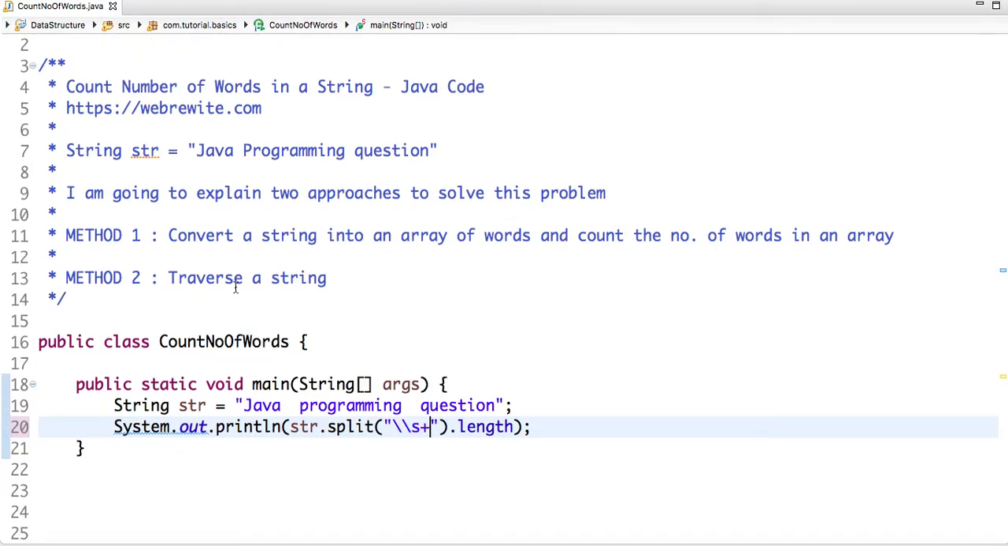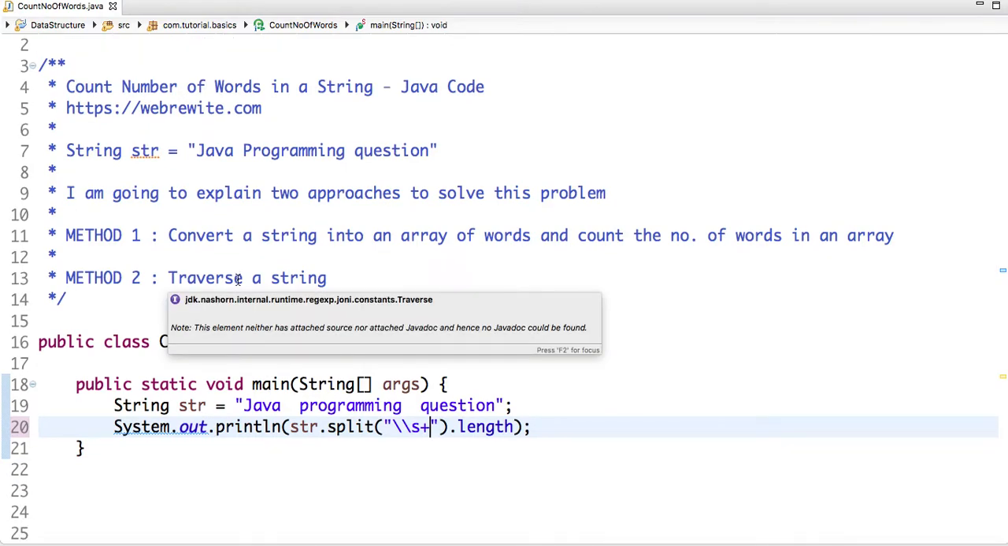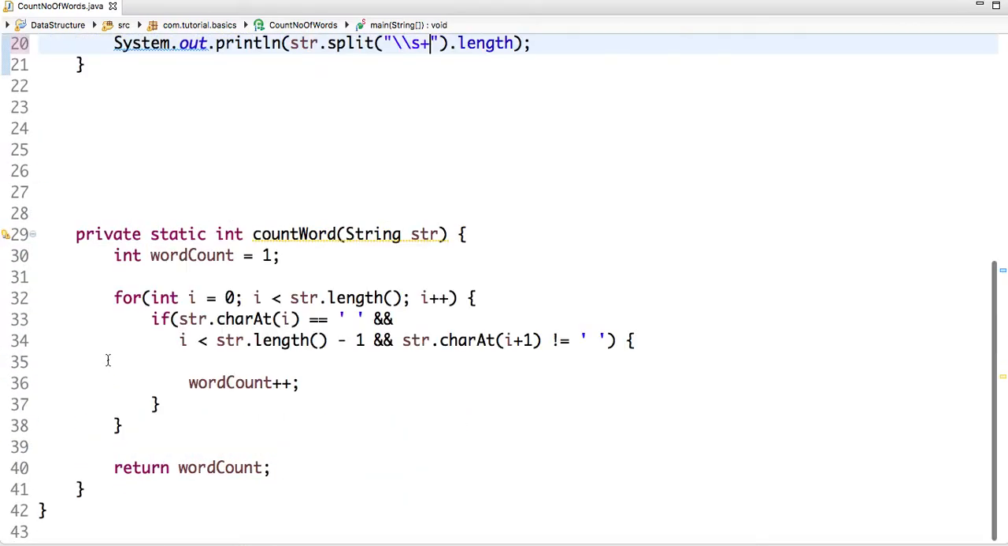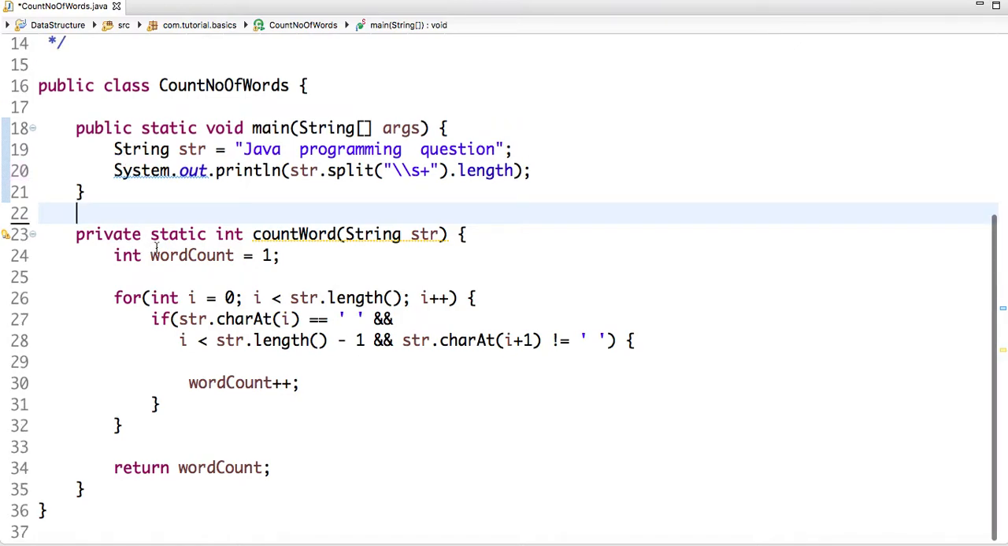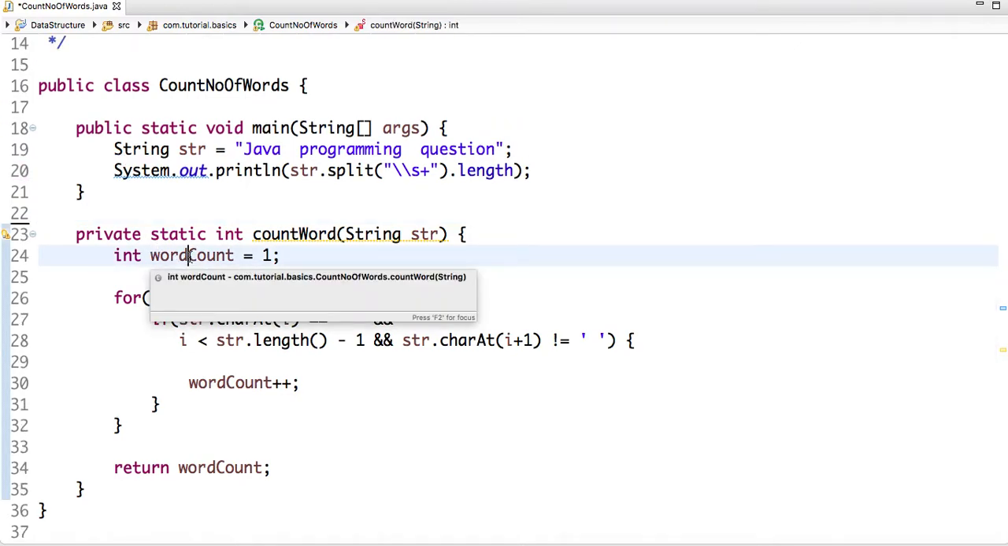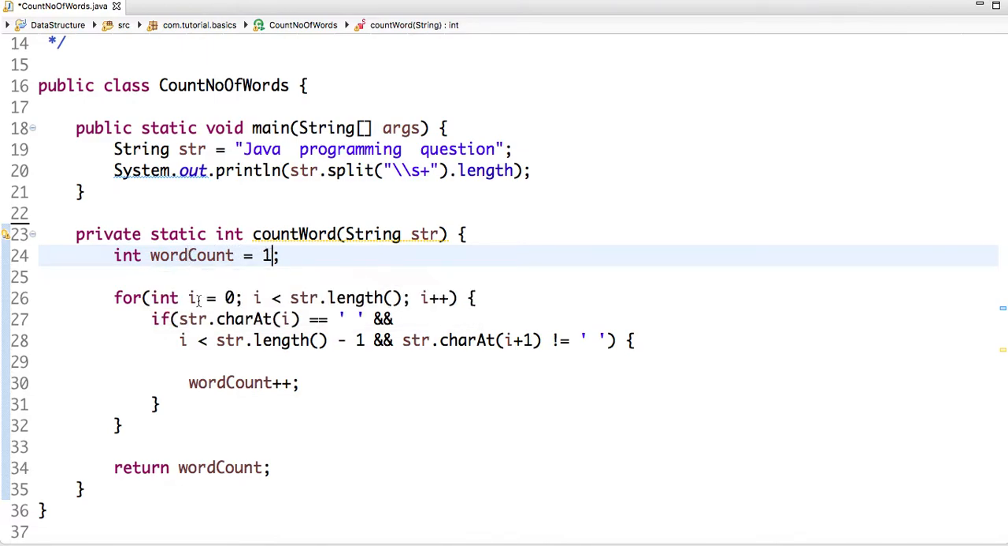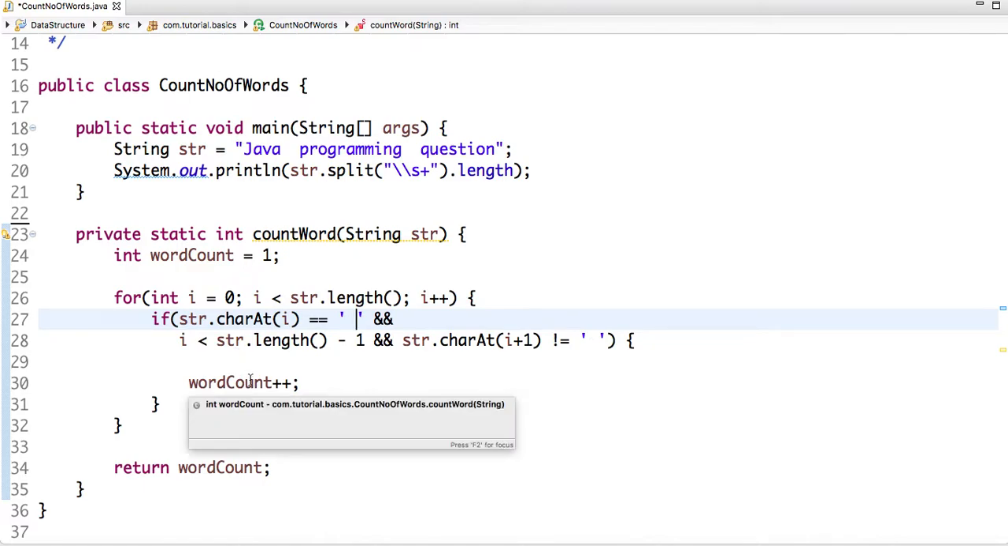Now let's come to our second approach, in which we are going to traverse the string. So this is our second approach. I have declared one variable, wordCount, and its initial value is 1. Then I am running a loop from 0 to string.length, and I am checking whether my current character in the string is a space and the next character is not a space. Then I am incrementing the value of wordCount.